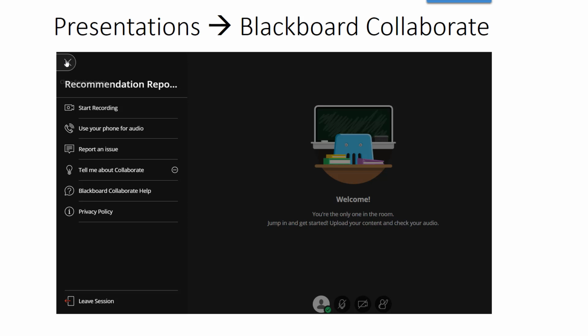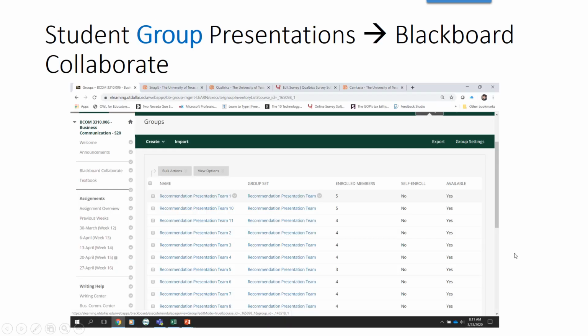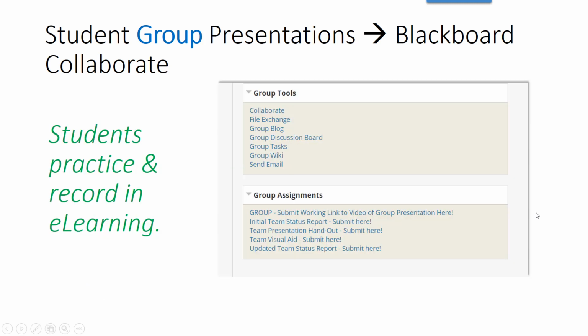But it's a great way to do office hours. It is a great way to do student group presentations. If you have student groups and they need to present, you've created the groups, obviously, and you can click on those groups and they have access to Blackboard Collaborate through the menu, but they also have access to Blackboard Collaborate here through their group.